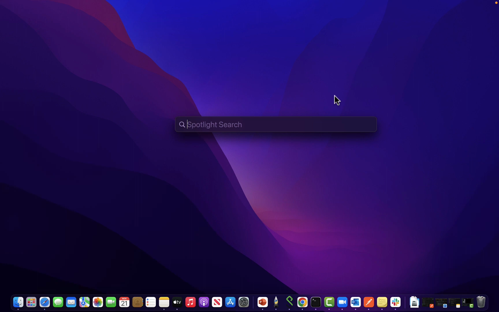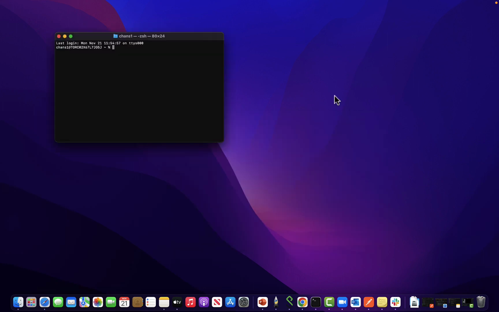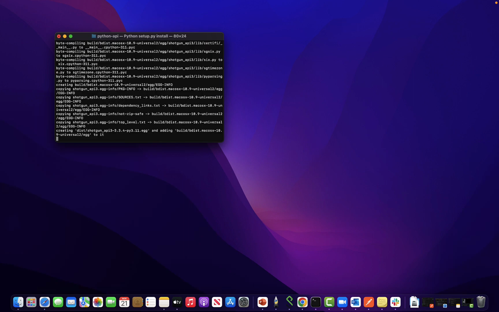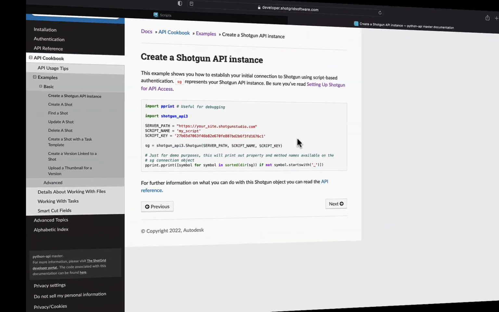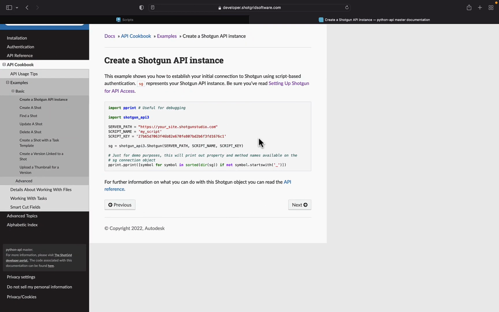Once we have copied our application key, let's connect our Python to the Python API we downloaded earlier. To do so, we'll open our terminal and select the Python API to configure the folders into installation. Great! Now let's get started by creating a ShotGrid API instance. This will establish our initial connection to ShotGrid using script-based authentication.